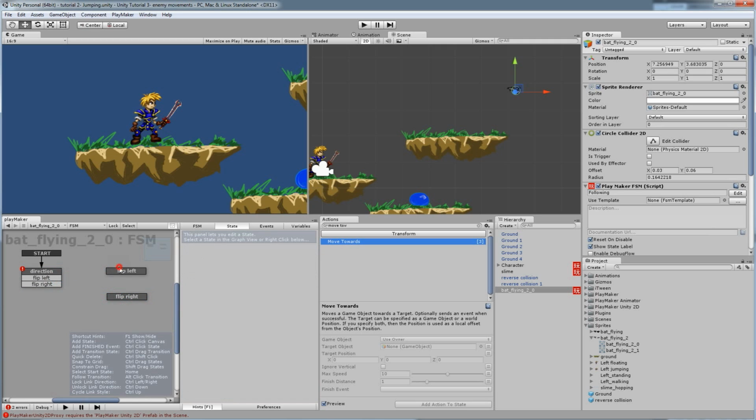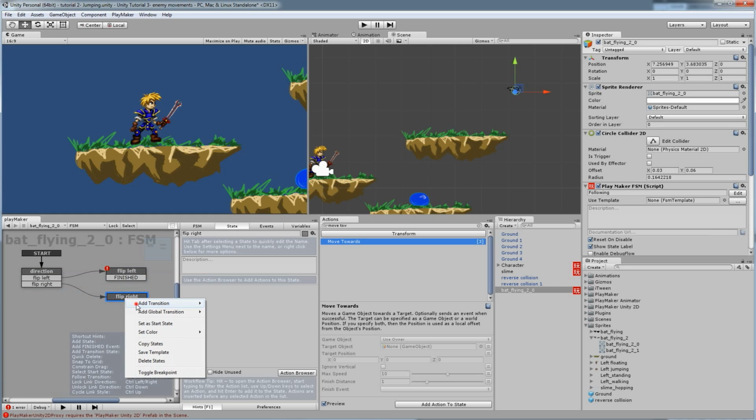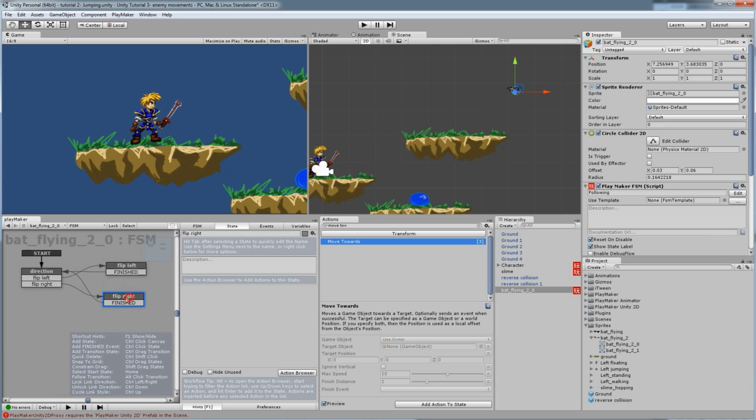Alright, so flip left, flip left, flip right, we've got these set, and then I'm going to call these finished, I guess. So as soon as it flips, it goes back to finished. Alright, so all these are now set up. The last thing is to drop the code on here.